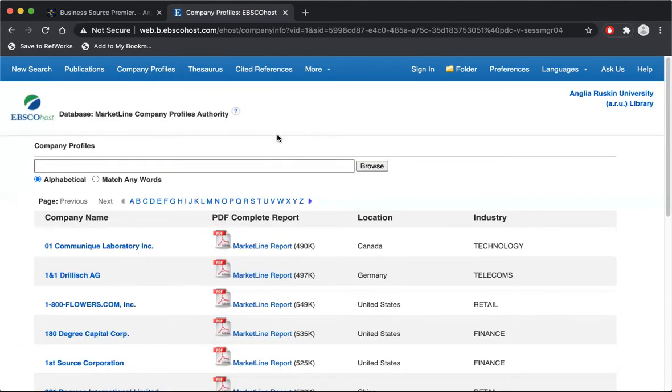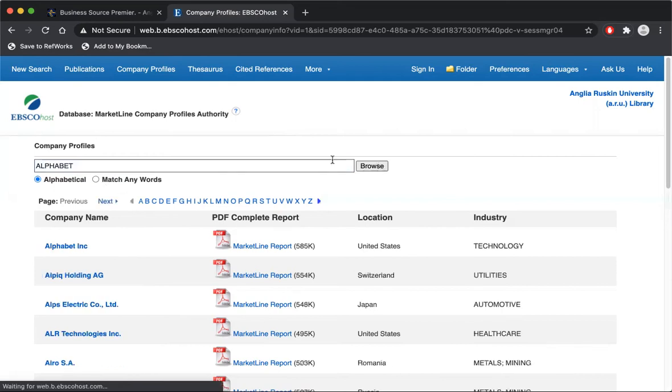And here we have a list of thousands of different company reports from MarketLine. I'm gonna search for Alphabet, who run Google. And there's my Alphabet company name, and here's my PDF report. So I'm going to click on that report.